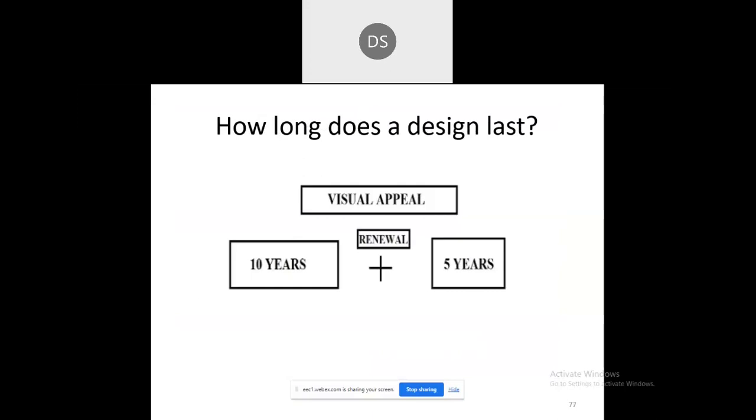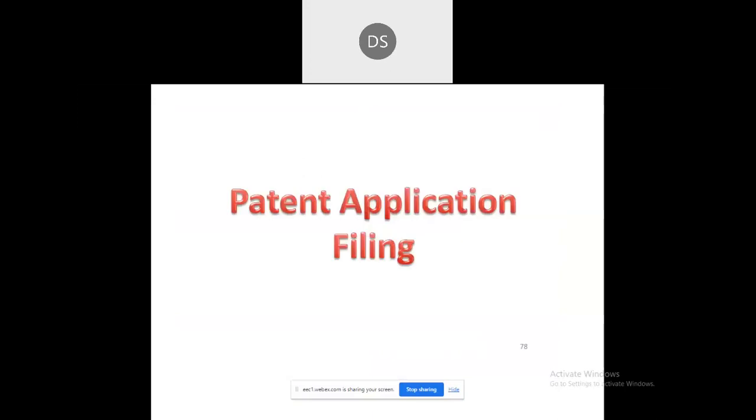How long does it last? Your design patent is valid for 10 years. If you renew it, it is valid for another 5 years. So totally it is 15 years. A patent has a validity of 20 years.